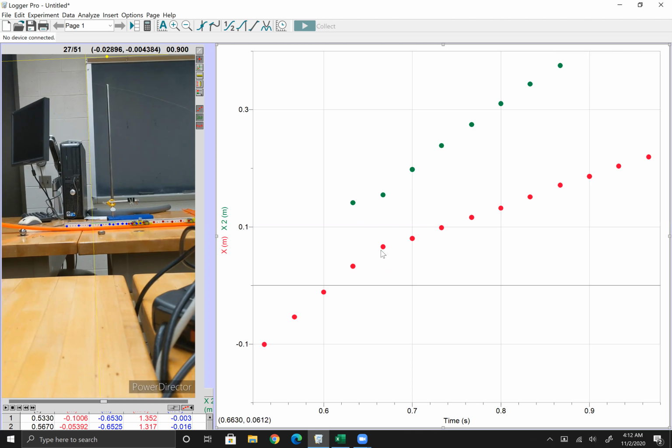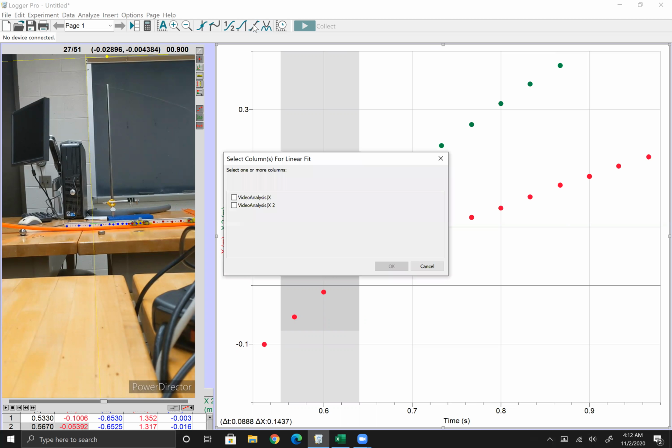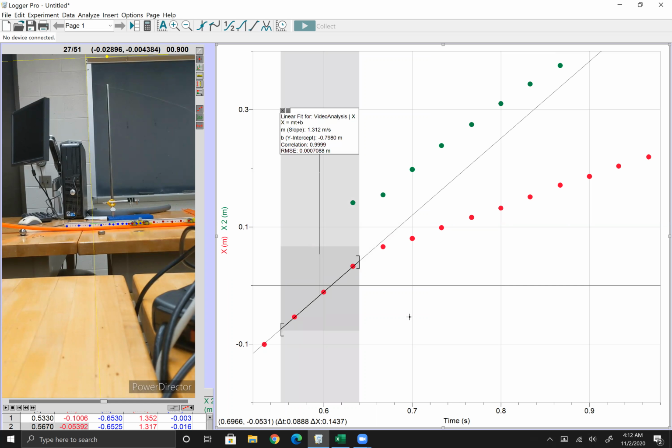So I avoid the point of the collision since it's a little confusing, and I'll take the 3 points just before the collision. I'll highlight those, and then I will click on the linear fit button. It asks me which series I'm trying to fit. Am I trying to fit X1 or X2? So right now I'm trying to fit X1. Click on that, and it gives me the slope, which is the velocity before the collision, 1.312 meters per second.